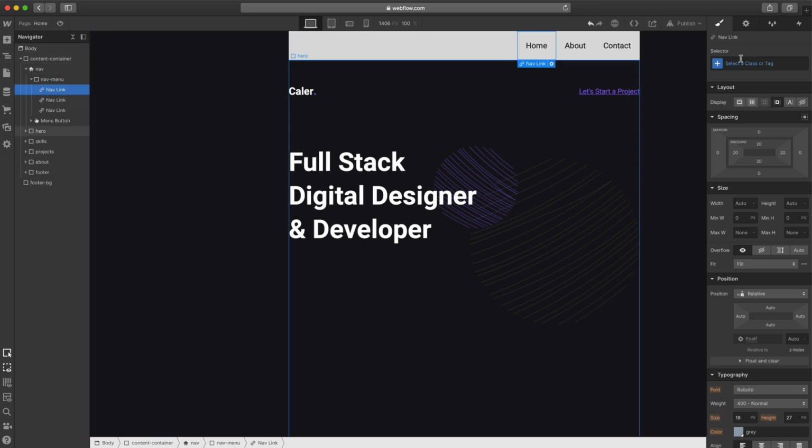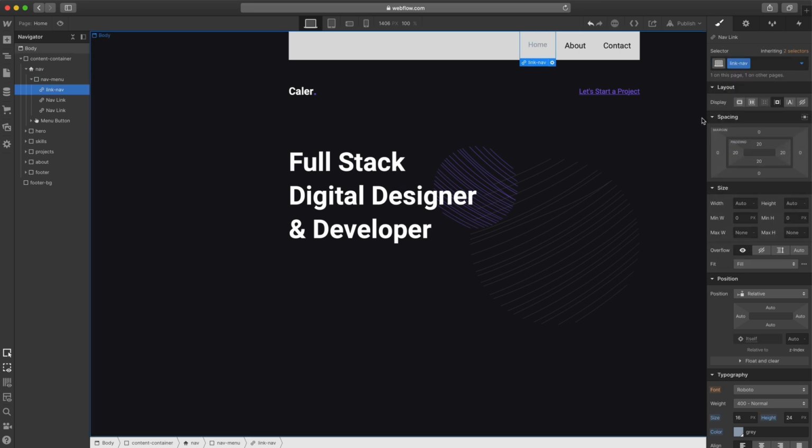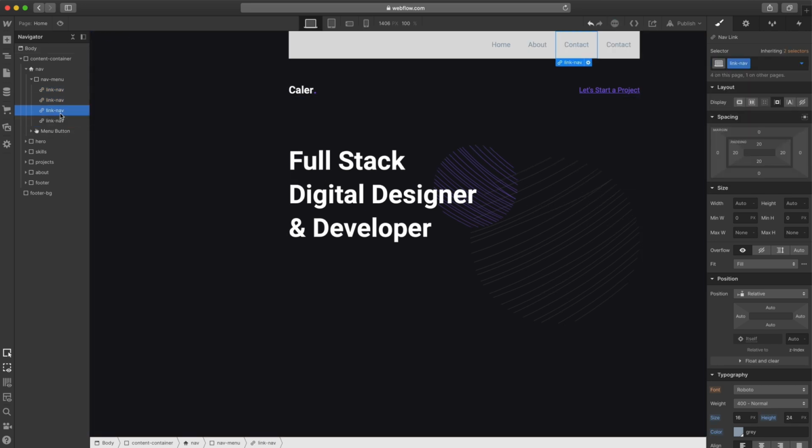And then for each of the links, we already have the link nav set up, so we'll just apply those to each one of them. And I'm also going to create a duplicate so that we have 4 links now. And then the menu button is for mobile. And for mobile, we're actually not going to need that, so I'm just going to delete that. So now all we have is the nav menu, and then our 4 nav links.